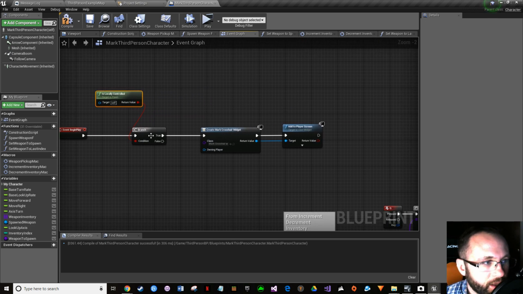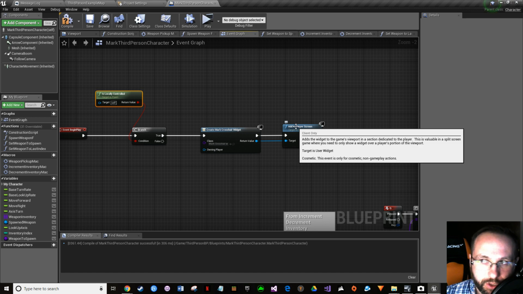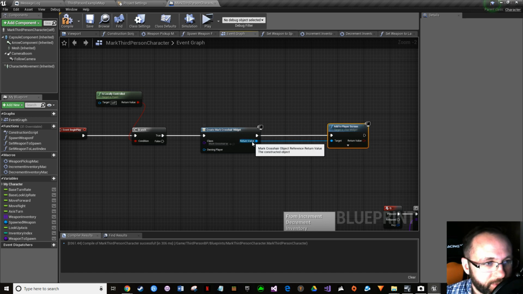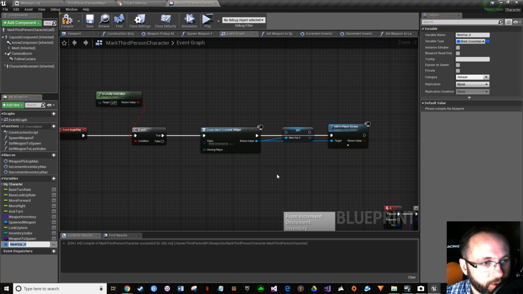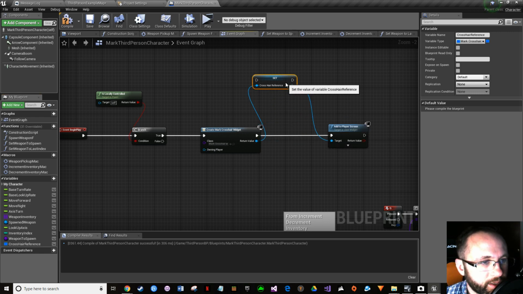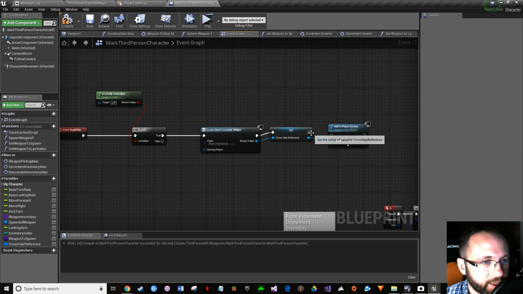Now this still, sometimes when you event begin play, it fires more than once and will cause multiple crosshairs to pop up on your screen. To avoid that, you need to make a reference by right-clicking, promote to a variable, say crosshair reference. Okay, connect it up to your target, and you've just made a little reference right there, and then make sure you have your signal flow going through like this.